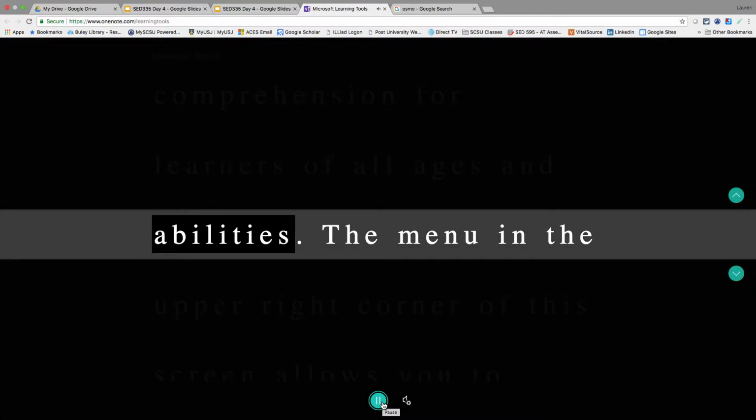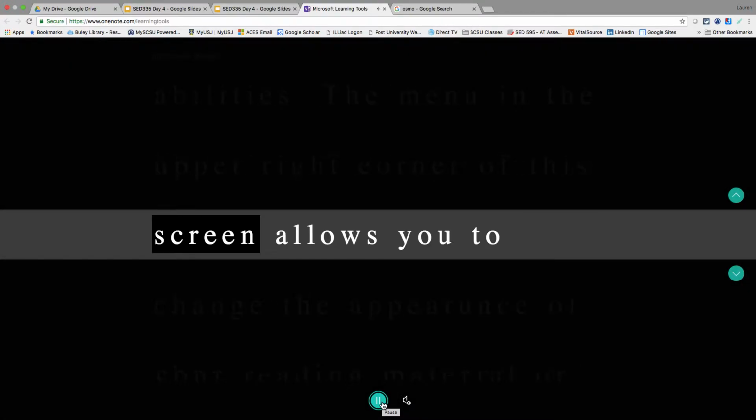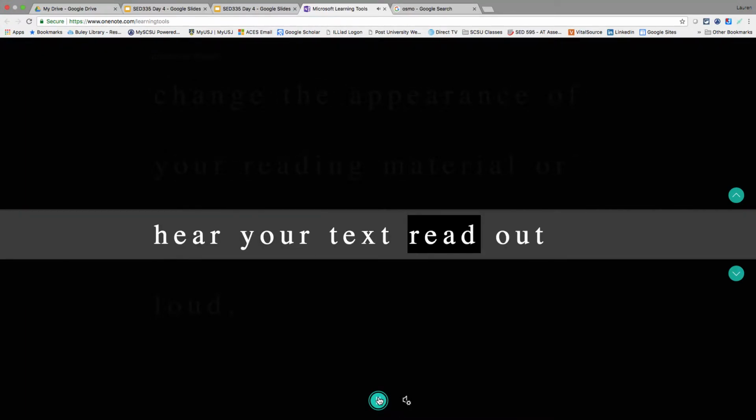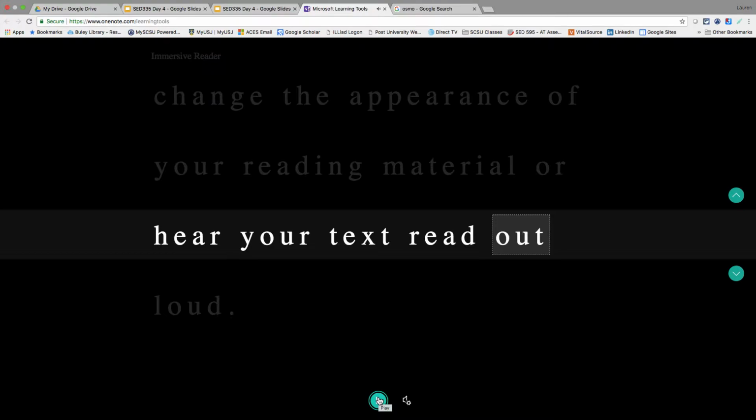The menu in the upper right corner of the screen allows you to change the appearance of your reading material or hear your text read out. So, cool support. Again, if you have the targeted student who needs this clean layout, it can work well.